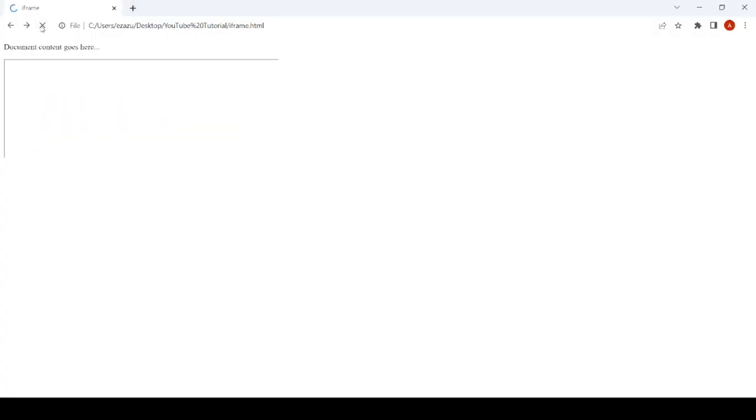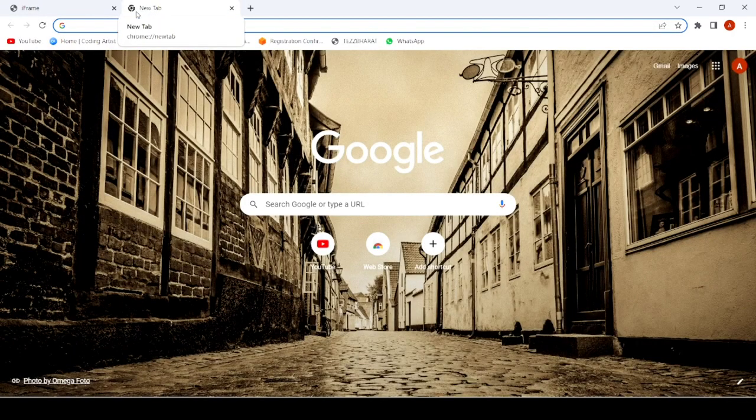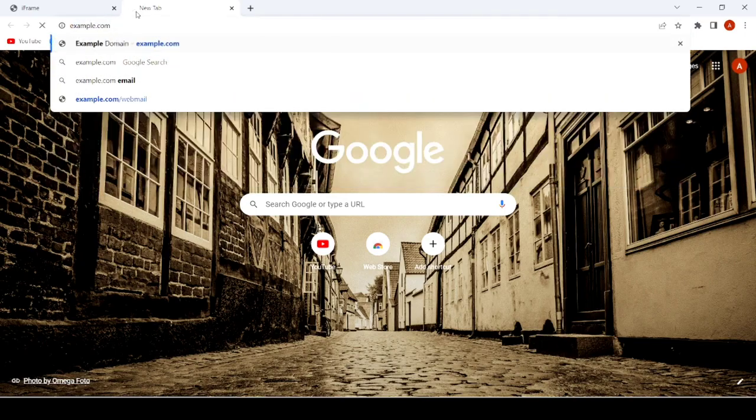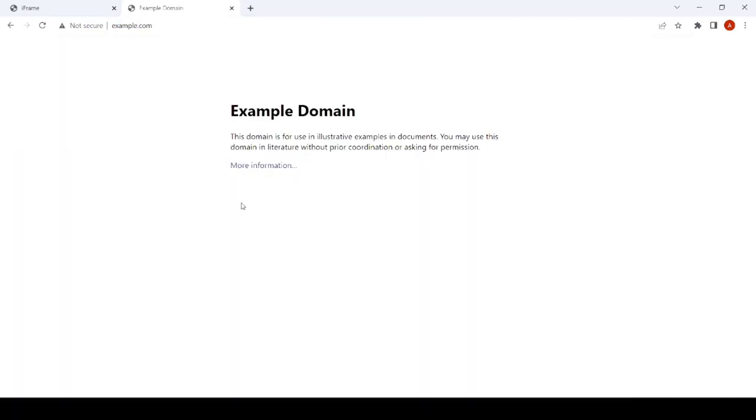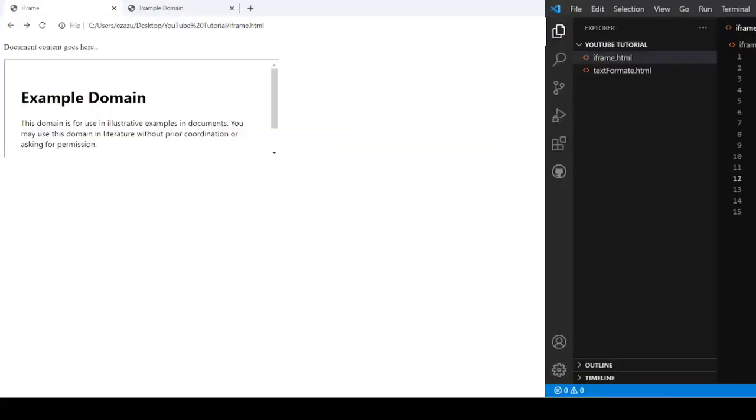I refresh this, and here you can see the document content goes here, and this is our page with another example.com. Let me show you what example.com is. You can type example.com, and it is similar to what is shown in our HTML page.